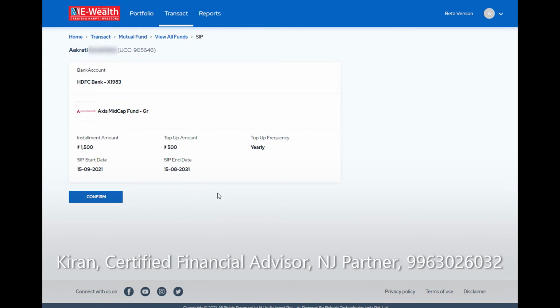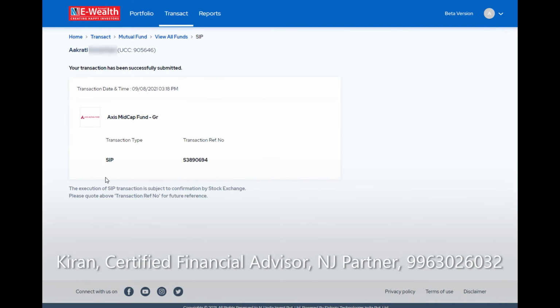Now on this page, you have to check the SIP details and click on the Confirm button. On confirmation, you will get the acknowledgement that your transaction has been successfully submitted and the transaction reference number will be displayed.